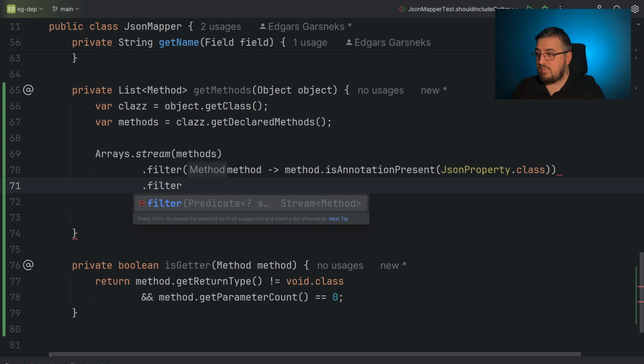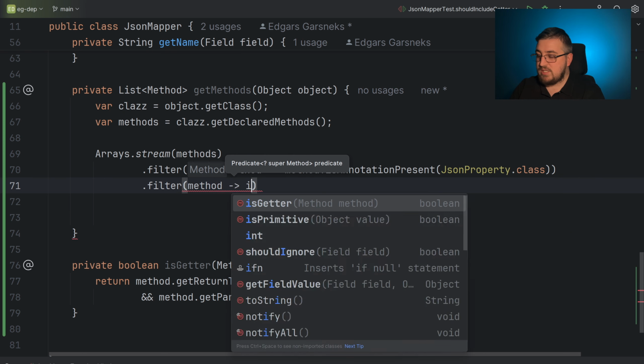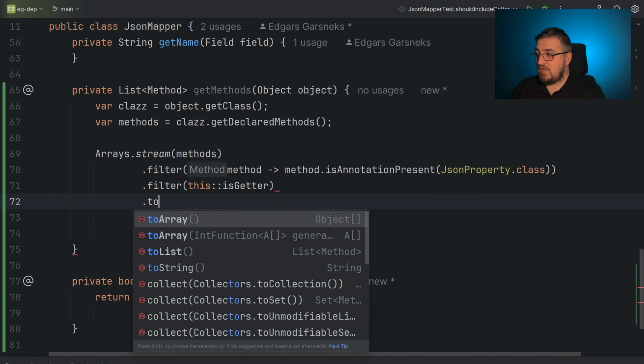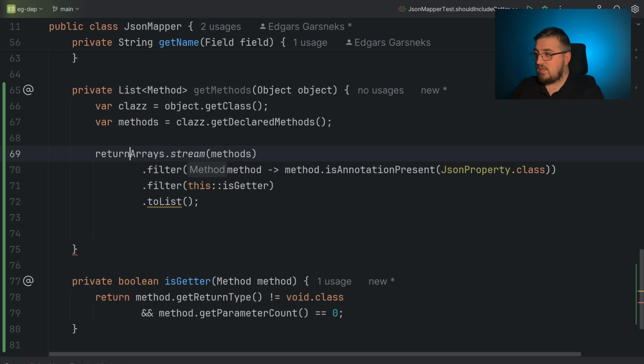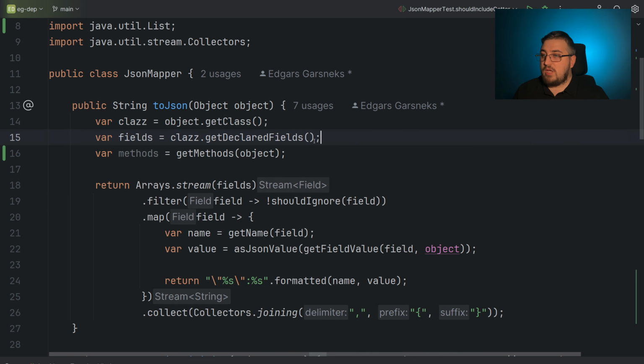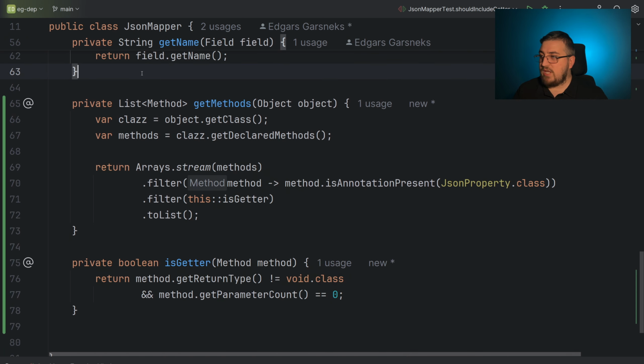So next step, we want to filter only methods that are getters. And we can replace that with a method reference. We can collect them to list and return back from this function. This line can be replaced with get methods and provide object. In this case, this is an array, this is a list. Technically, it would be really great if we at least here align that they are both lists, for example. We could provide here a list of and get the array inside, or let's make the code more readable and define a method. So we have a get methods.